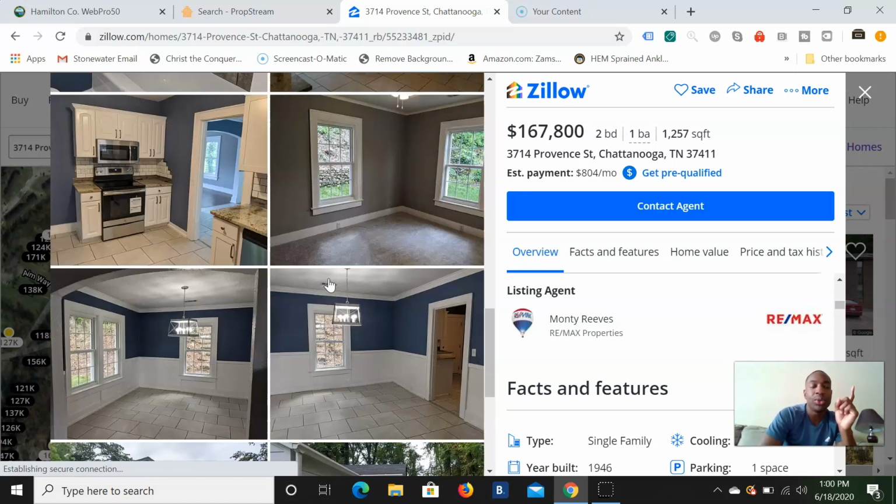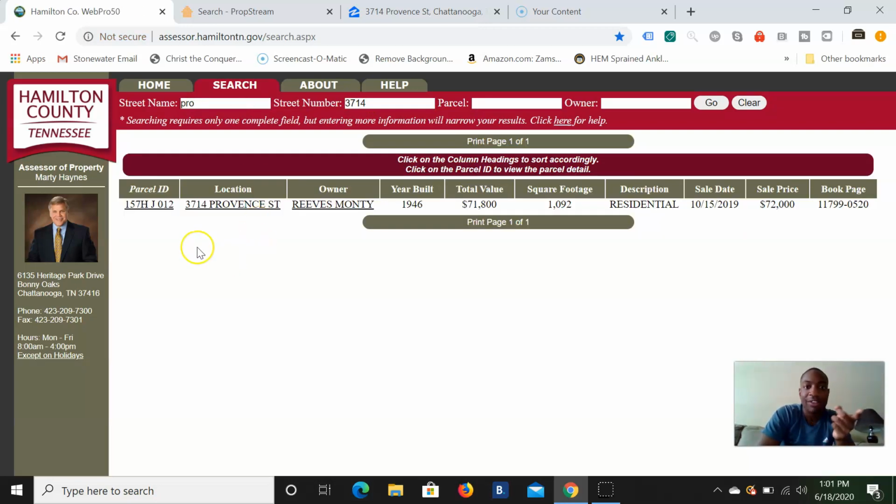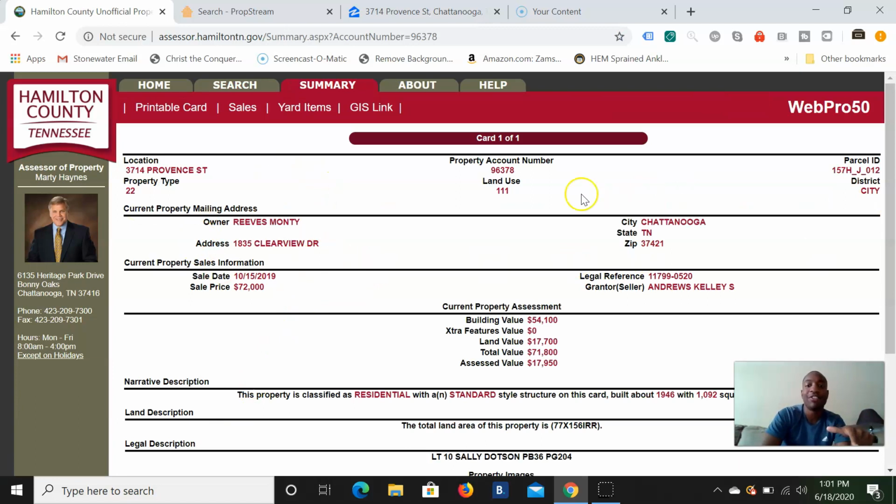And so the next thing I'm going to do is go to our county's website. This is like the appraisal website where you can find out what the county appraised it for and get information about the buyer itself. So you can either skip trace their number, cold call them, or send out mail. So I'm just going to put in the address, 3714. I already did this before. Boom. So we have it right here. Monty Reeves. He bought it for $72,000 and it was an all cash purchase. So what we're going to do here, we're going to take this information and we're going to either skip trace it or send out mail.